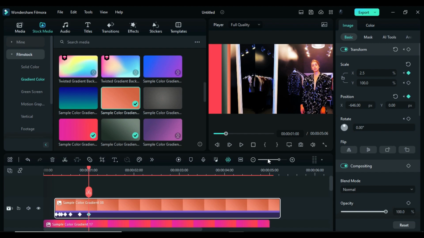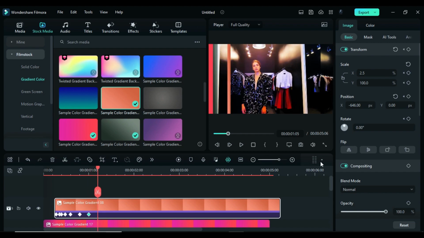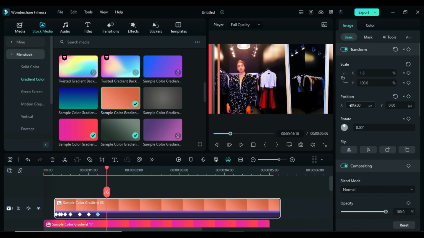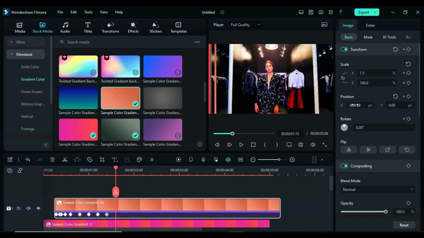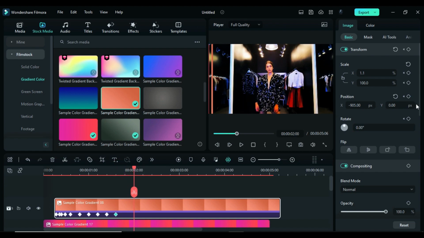Then at 1 second and 5th frame set X scale at 1.8 and adjust position. Then at 1 second and 10th frame set X scale at 1.5 and adjust position. Then at 1 second and 15th frame set X scale to 1.1 and adjust position. Then at 2 seconds set X scale to 0.5 and adjust position. Then after 5 frames take it out of the screen.